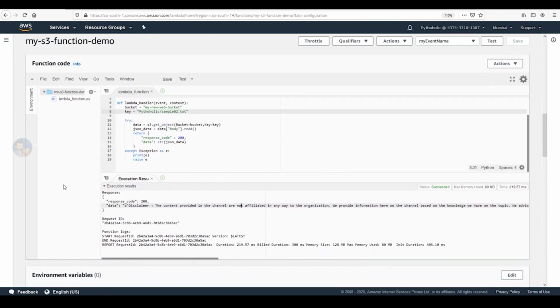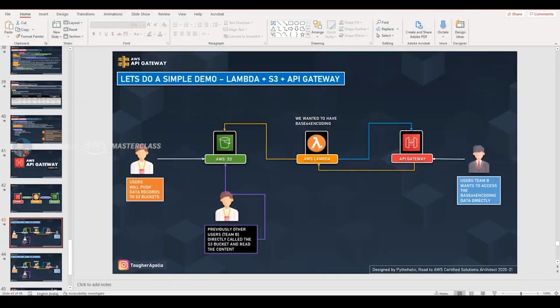We have got the data from the S3 bucket that we have, but this doesn't add up. This is not what we wanted to do, isn't it? So the next thing that we wanted to do was, our users are wanting us to have base 64 encoded data, and for that we actually created the Lambda function and we wanted to give them the API gateway. Okay, so now that is what we'll do. We'll integrate API gateway to this.